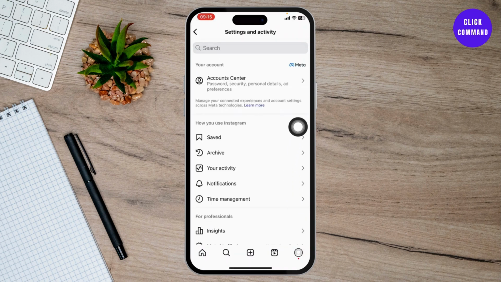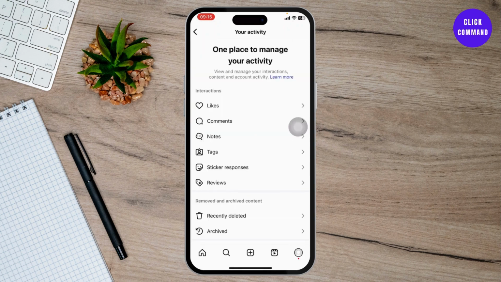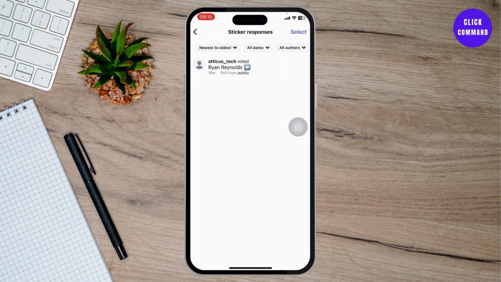There you will see under how you use Instagram, you will see your activity. Tap on it. And after you tap on it, under interactions, you'll find sticker responses. Tap on it. And after you tap on it, you'll be able to see all of your sticker responses.